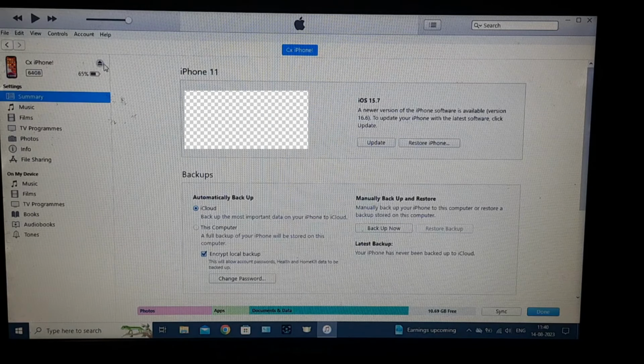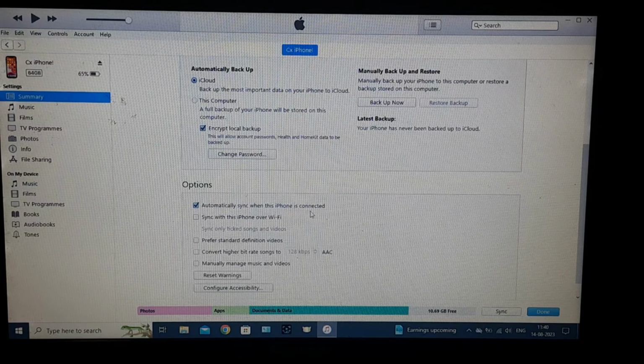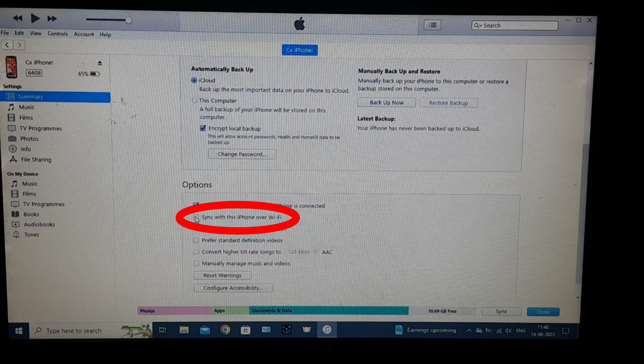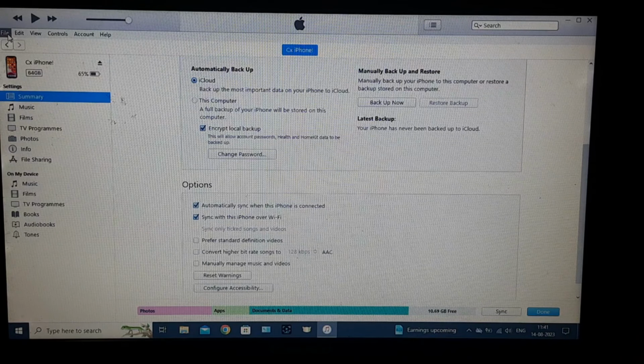Now scroll down. Then you will see this option, automatically sync when this iPhone is connected. Make sure it is ticked, and also tick this, sync with this iPhone over Wi-Fi. Then click apply. Now click file.